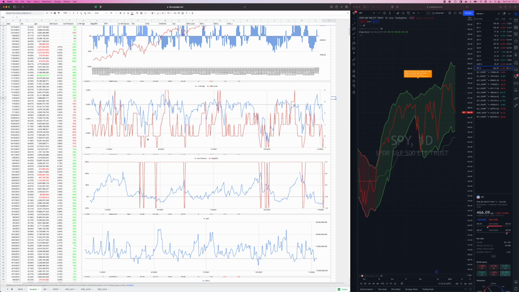But if you see, there's quite a strong correlation here between when gamma exposure goes negative, it tends to indicate a bottom. Okay, you can see it definitely here at the end of September into October. Here again.